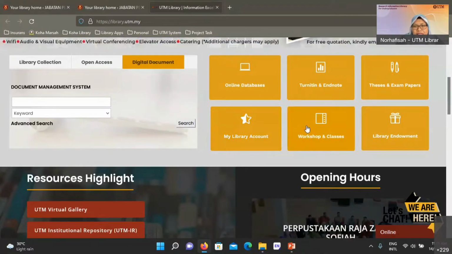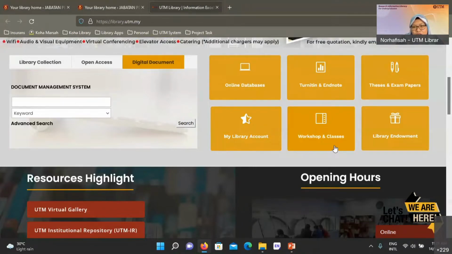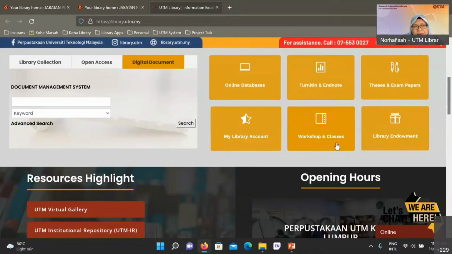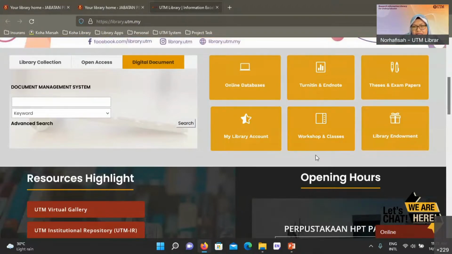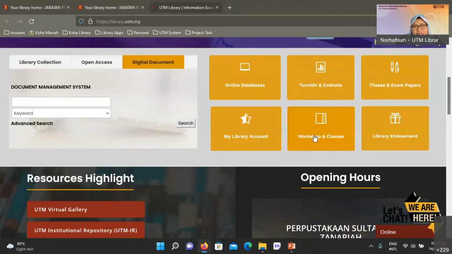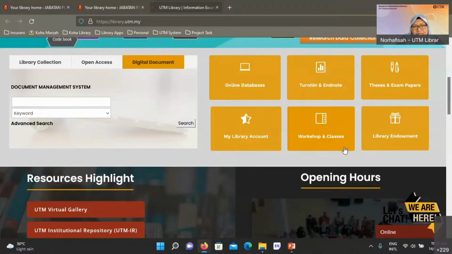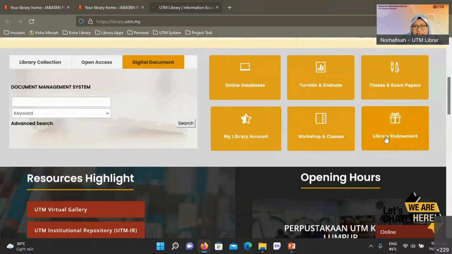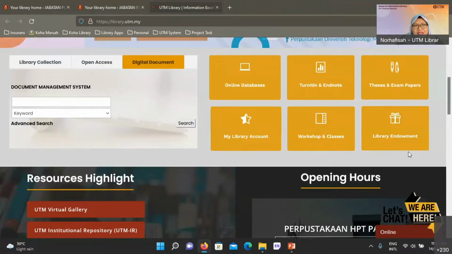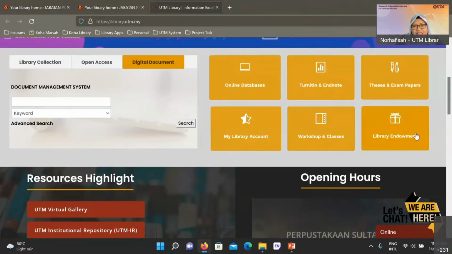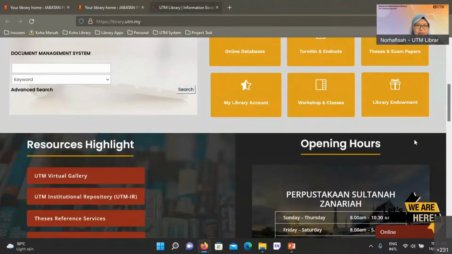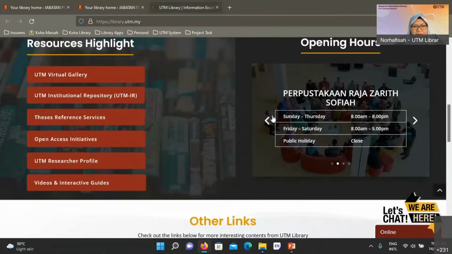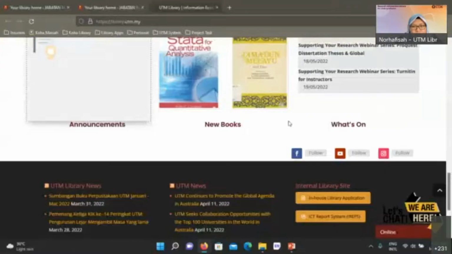The next is workshops and classes. For the next time, if you want to see other workshops or classes provided by UTM Library, you can click here and you will see all the workshops and classes provided to all students. And the last one is the library endowment. If you donate something to the library, you can just click here and see the details.